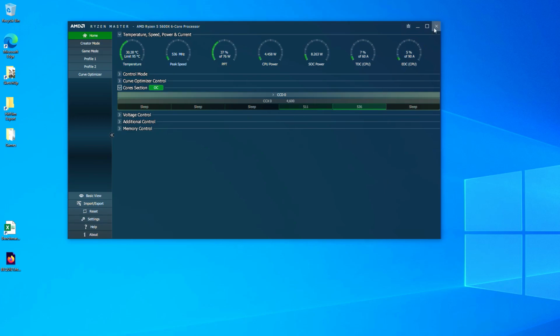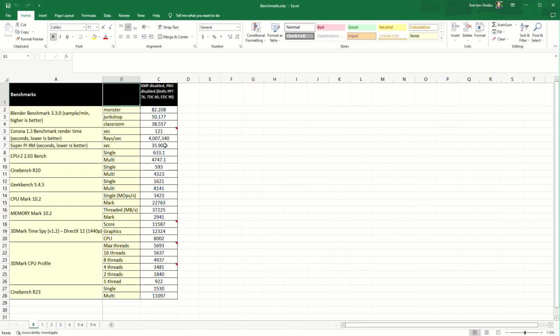And these are the benchmark results. Corona took 2 minutes to complete and the CPU reached 62 degrees Celsius. In 3DMark Time Spy, the CPU reached 62 degrees Celsius also. In 3DMark CPU profile, the CPU reached 66 degrees Celsius during the 4 threads test.